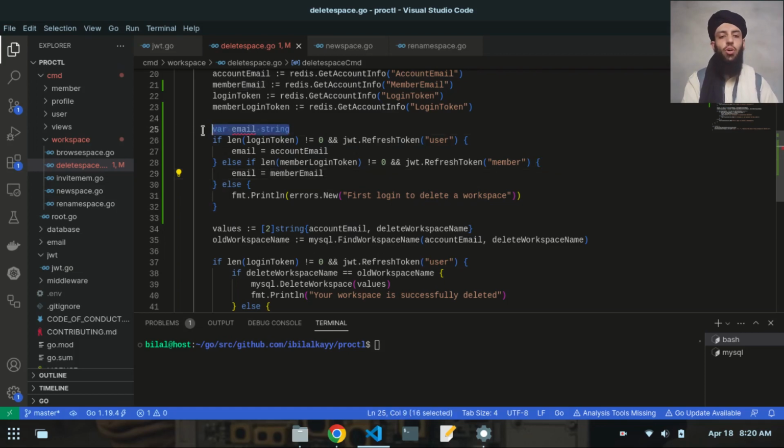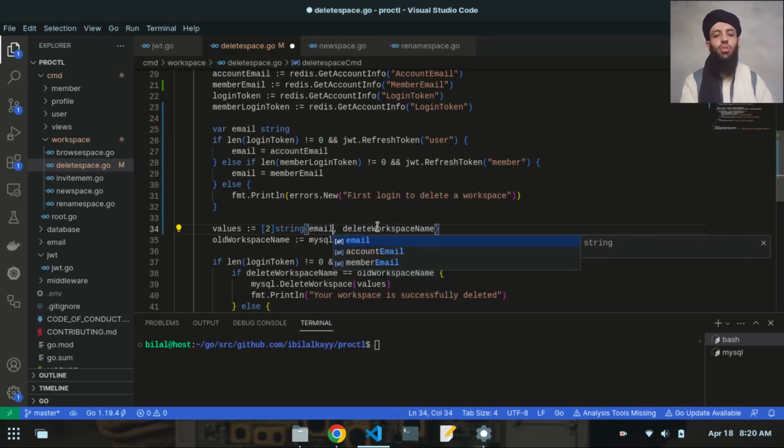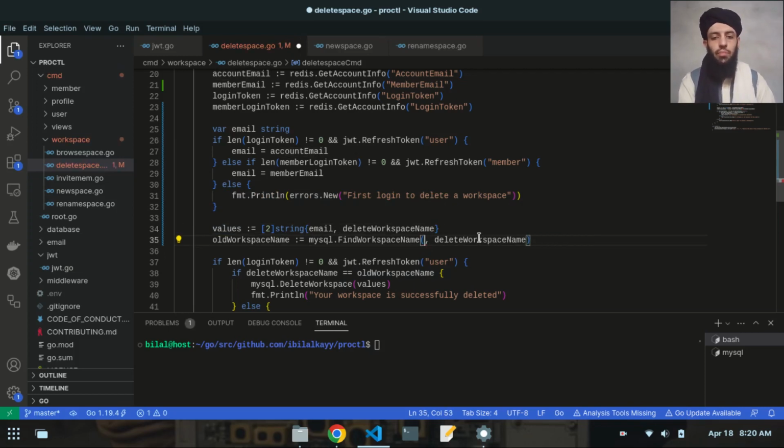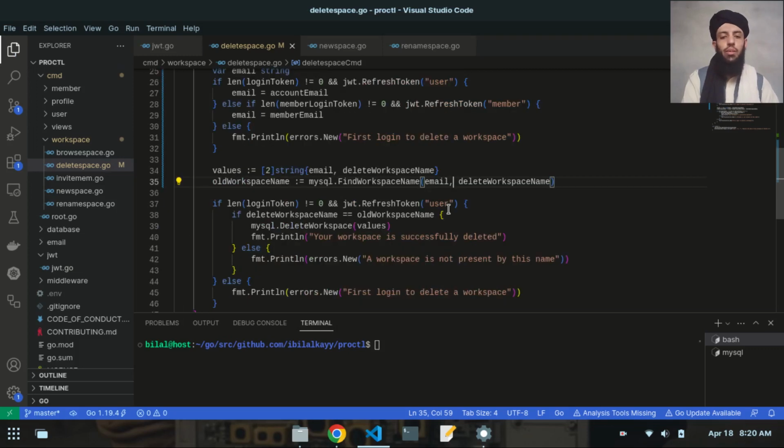So I have declared the common variable, and once it is done, I will just write the common variable email here instead of writing the values variable multiple times. So let's write email here. Now it will work fine, so I don't need to declare it two times.